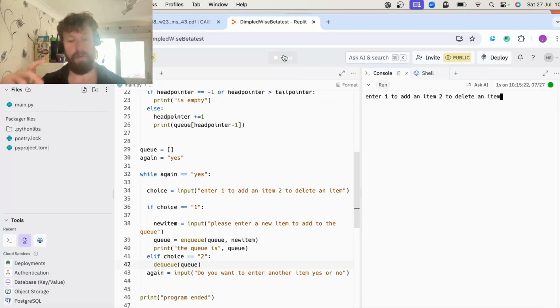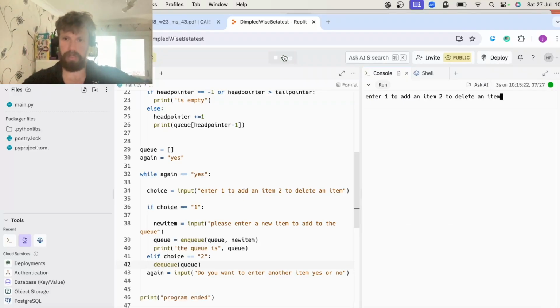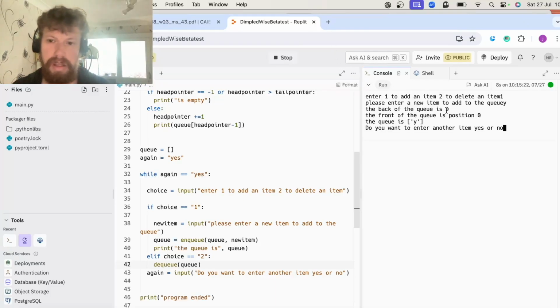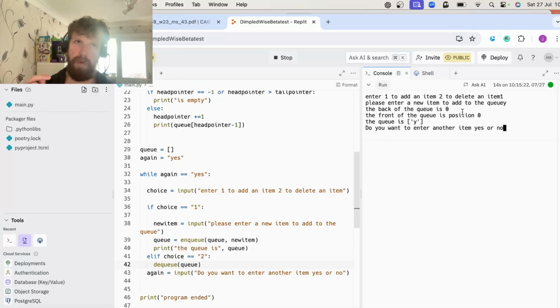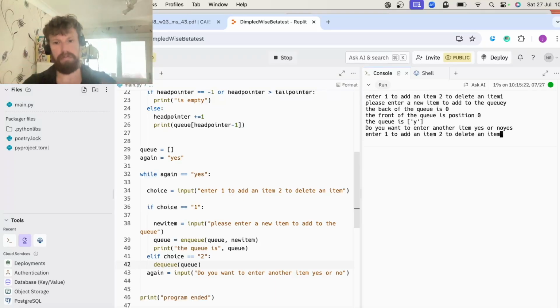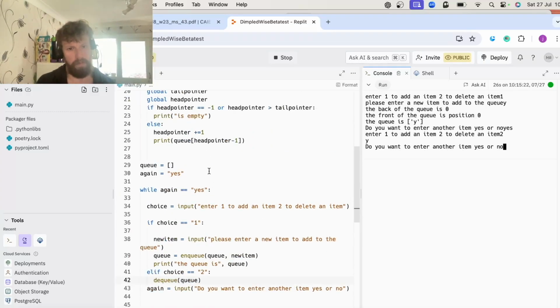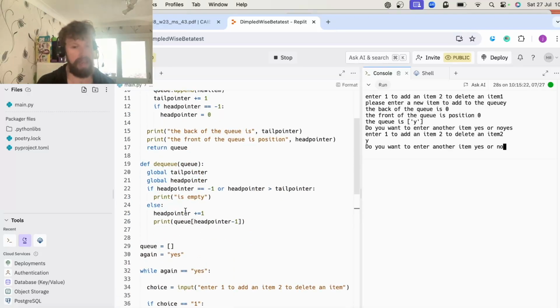So let's see if we can add an item. Okay, so we're just going to add an item. We're going to type in Y, so you can see that the back of the queue is there and the front of the queue is there. Now what is going to happen is I'm going to remove an item. So yes, I do want to do that, and then I'm going to remove that, which has removed Y from there. So now if you think about it, what's happened, the front pointer has now increased. So the head pointer has now actually increased by 1. So head pointer is 1, rear pointer is 0.